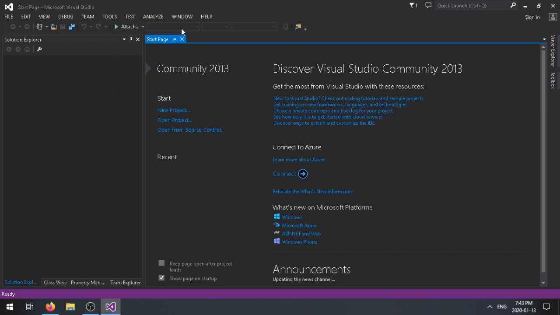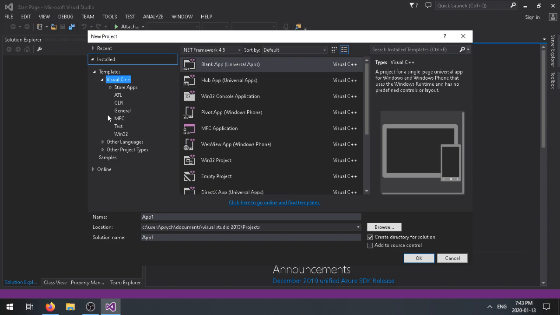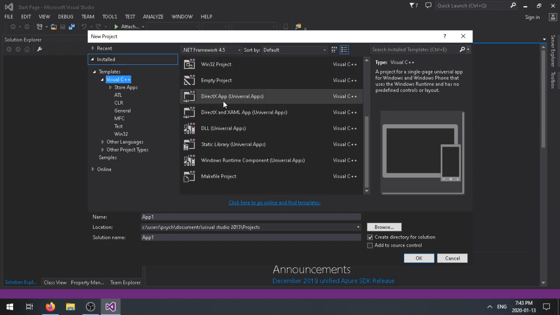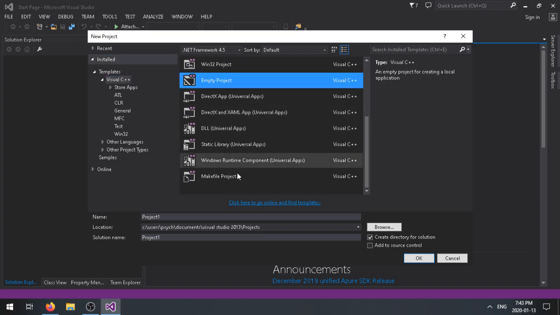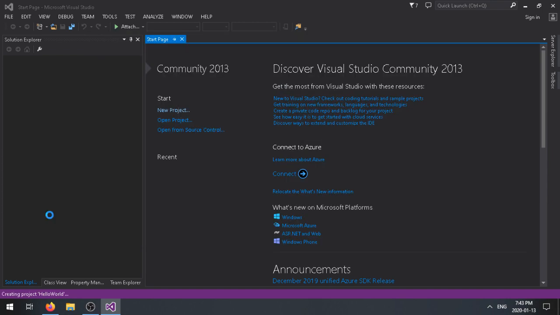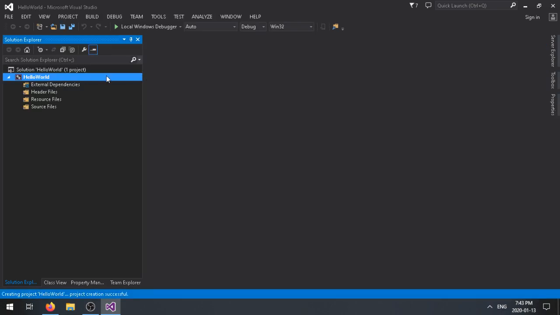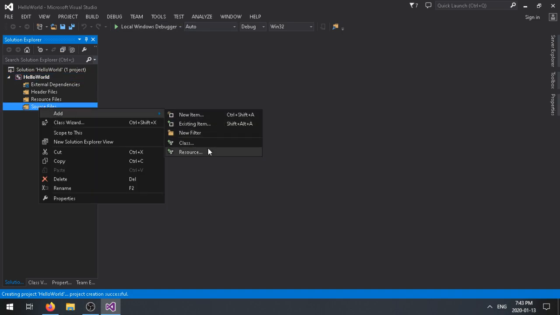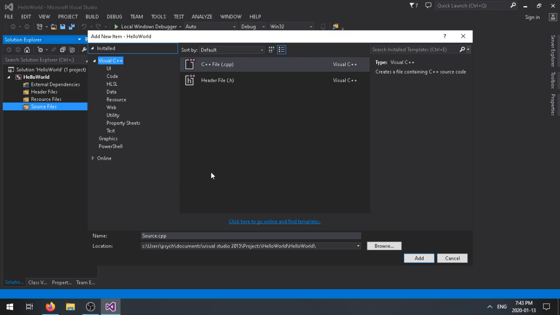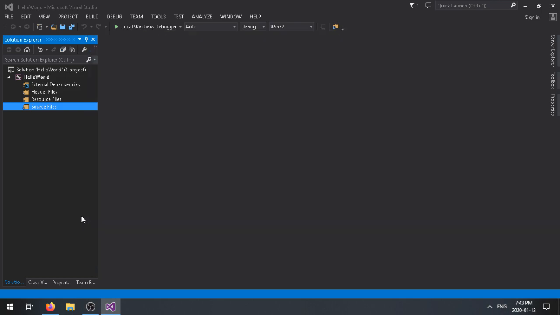Alright, now once Visual Studio is open, create a new project. You'll want to look for empty C++ project. We're just going to want to call ours Hello World. So like I was saying before, it uses a C++ project for C. The main difference is you will want to create a C file. So instead of creating a CPP file, you'll want to create main.c.